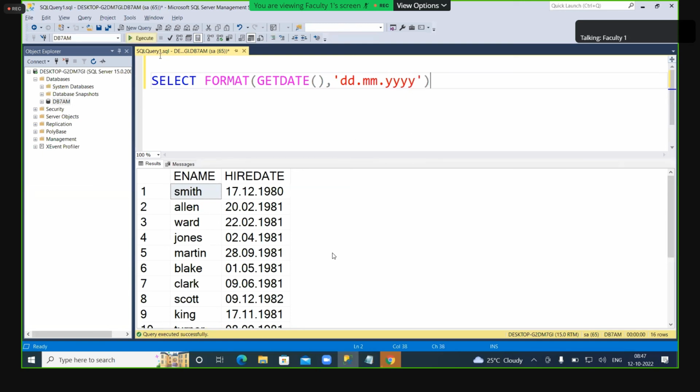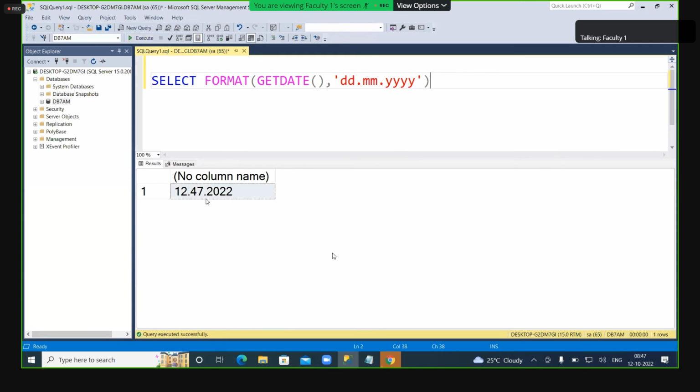Okay, then. So let's run this here. 1247. MM means it returns minutes. That's why you need to use capital. Capital MM gives the month. Small mm gives minutes. So let's see. 12, 10, 2022.